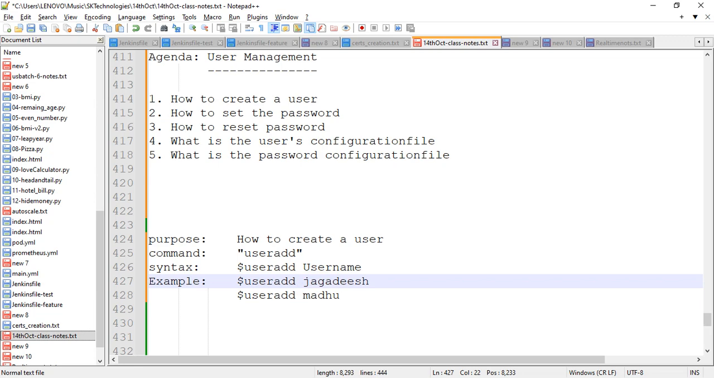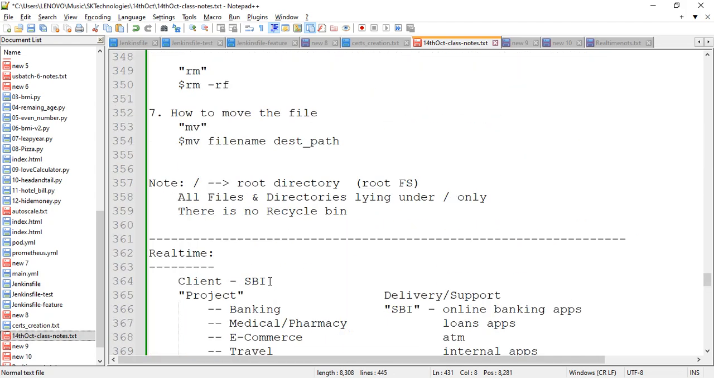Let me try. Before executing this, there are three types of users. I hope I already explained how many types of users we have. Let me go through them.